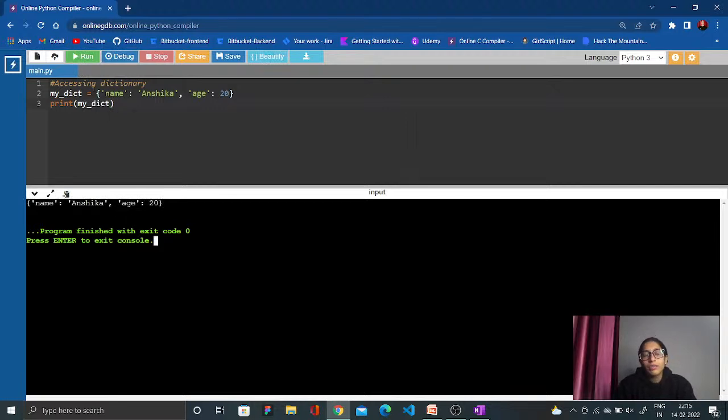But what if I'm giving a key and I need a value, or giving a value and I need a key? Okay, what I'll do is I'll just write this from my dictionary. I need a value of name, correct? And after that I'll run it. So it will give me the name Anshika.